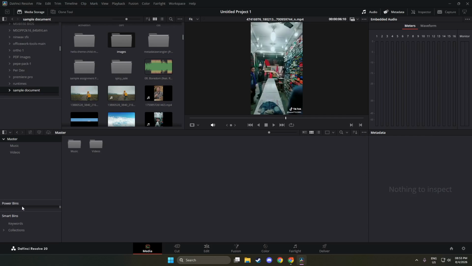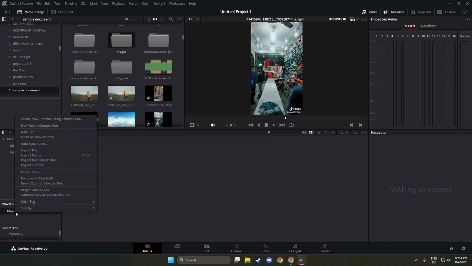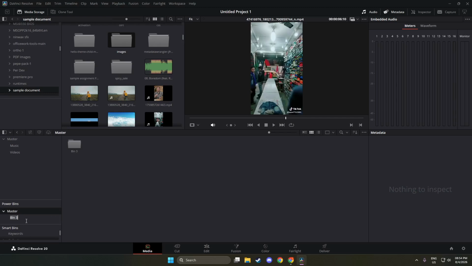Inside the Power Bins section in the Media pool, right-click on the empty area. From the menu that appears, click Add Bin. A new bin appears and its name becomes editable. Type a clear name that matches what you plan to store there, such as logos, music, SFX, or templates. When you press enter, the name is set, and you will see that bin listed under Power Bins. A helpful detail here is that every Power Bin you create will be available in all your projects, not just the one you have open now.